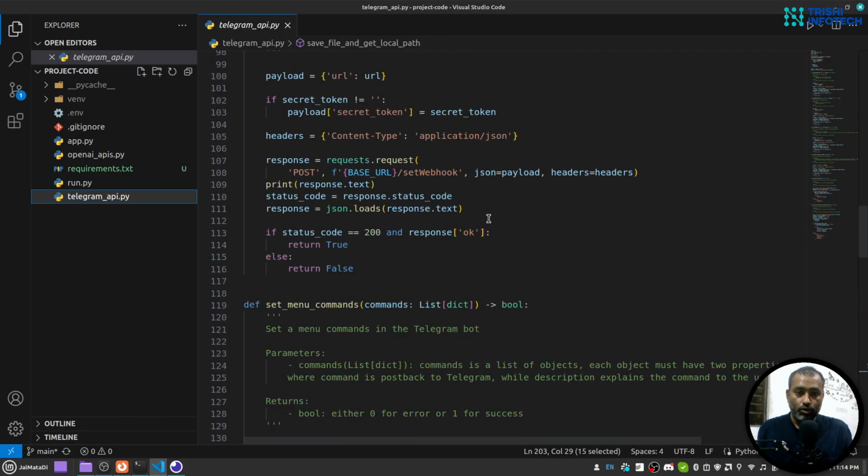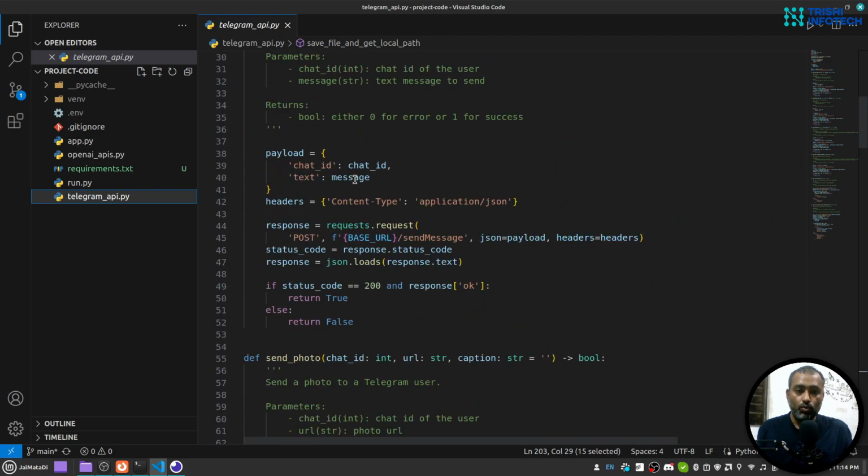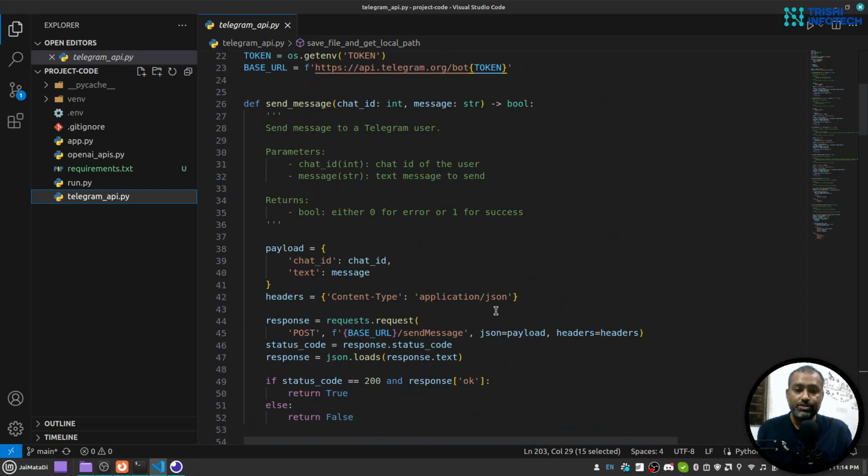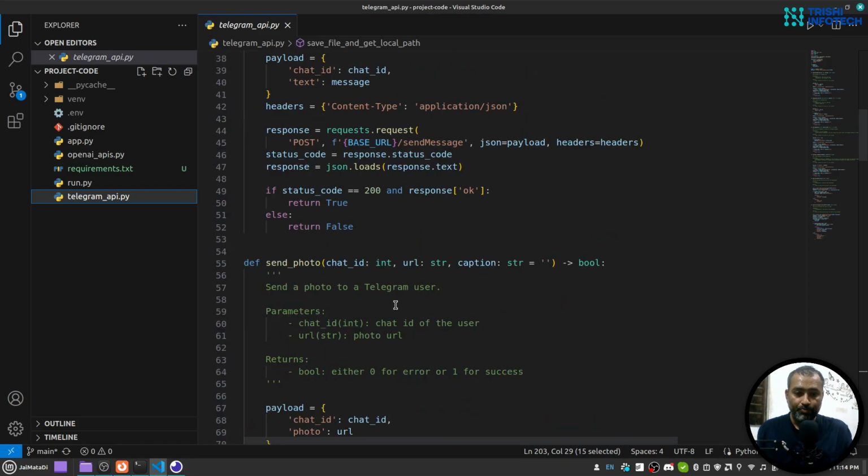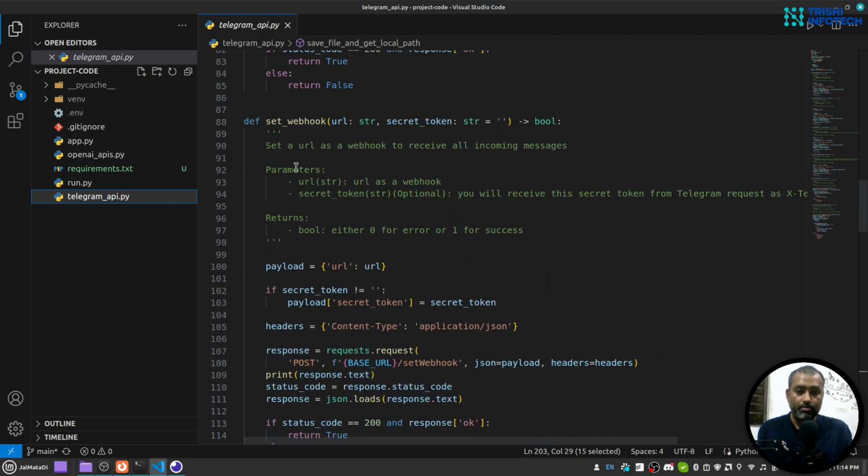Also, I have a function to send a message to Telegram, and I have also a method to set the webhook, so that whenever someone sends a message, it comes to the webhook.